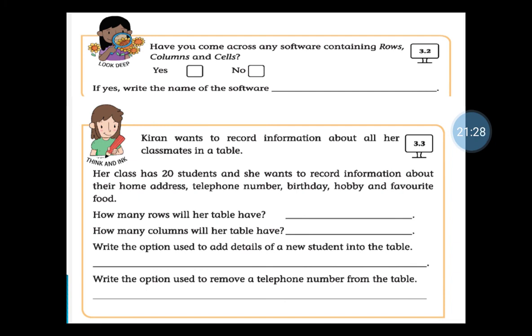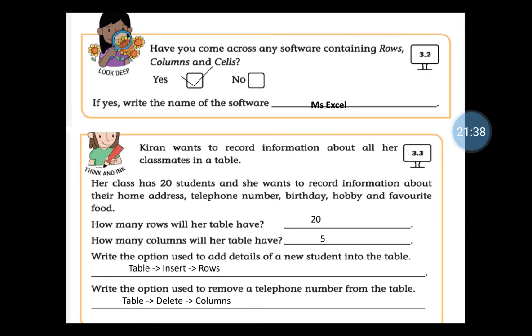Here we already know how to add a column and how to delete a column. I have already completed both of these activities. You just see this and complete the activity. Pause the video and complete this activity. Okay.